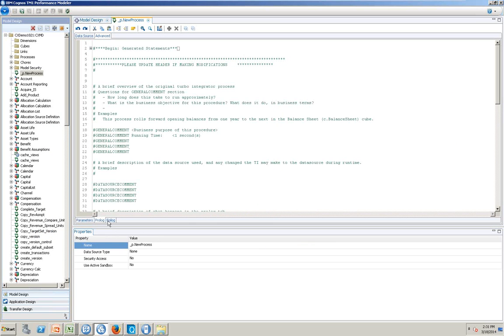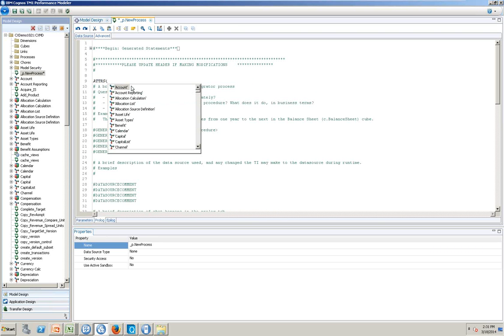So here we have Performance Modeler. I've got the same TI open. But you'll notice right away we're looking at something that's a little easier to work with. There's color formatting. There's also the IntelliSense. And here the IntelliSense is even better. It actually gives you drop-downs of items you can select, flow parameters.